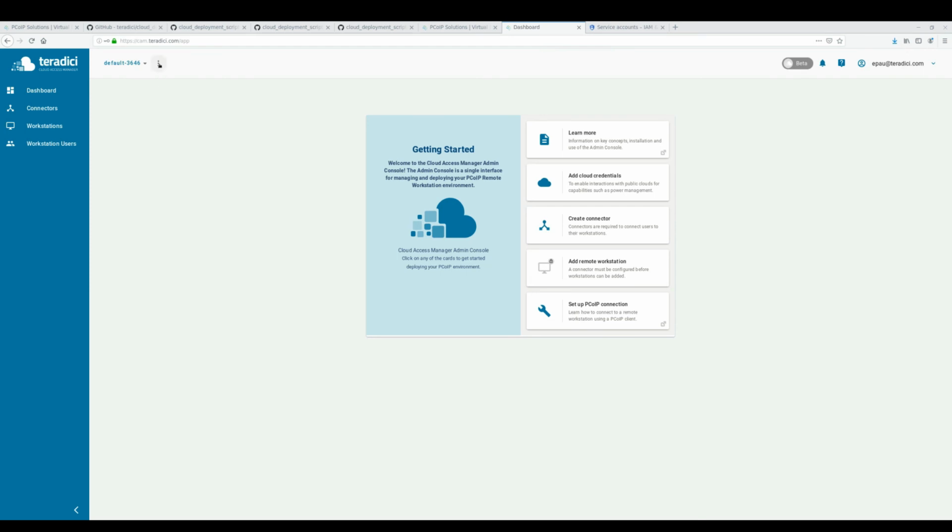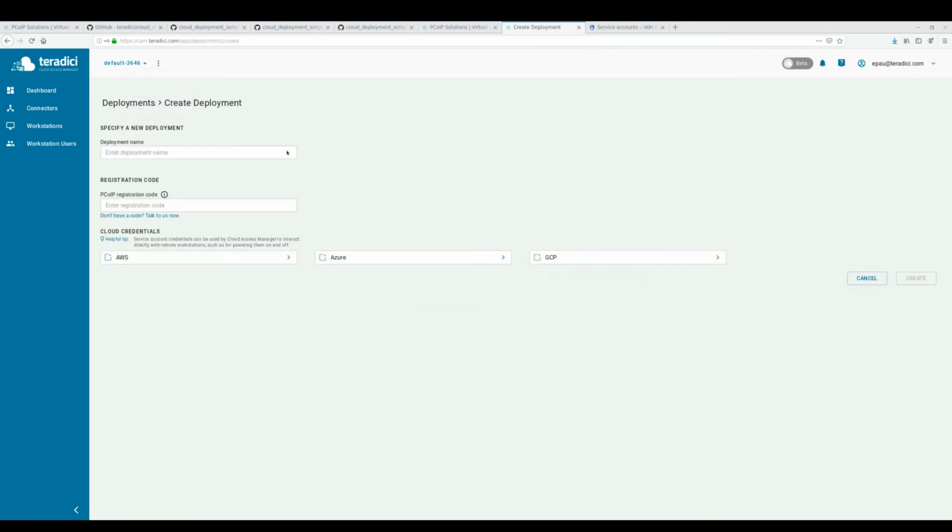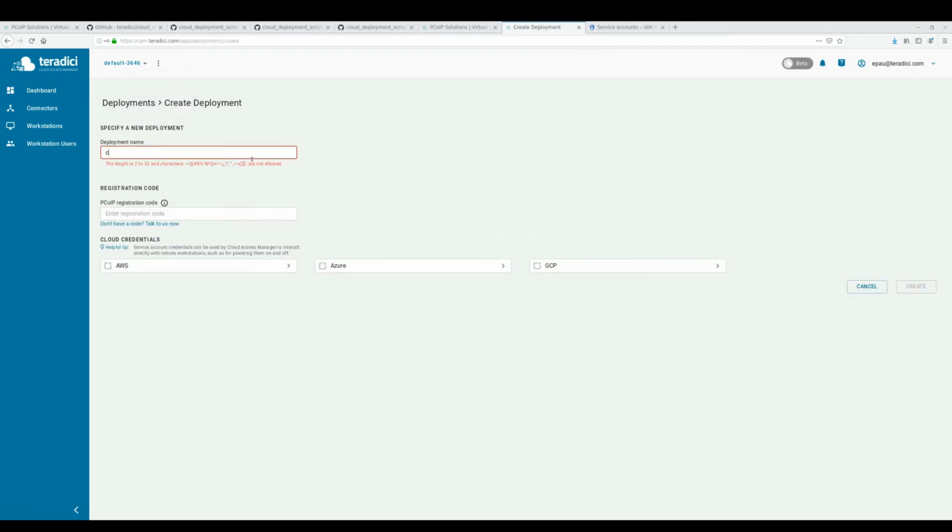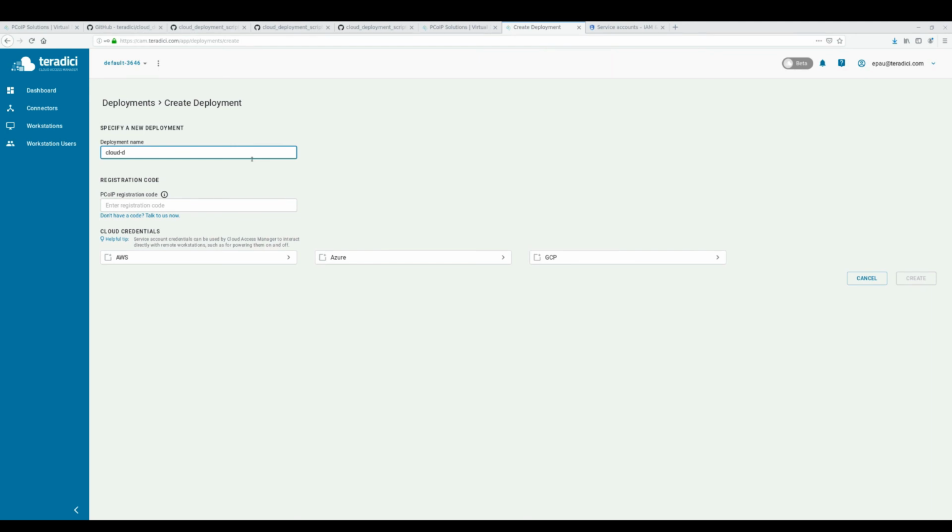We will need to create a new deployment for Terraform to use. So under the menu, we'll create a new deployment. And once again, we'll enter a deployment name, and I will be calling it Cloud Deployment Scripts. We will need the PC over IP registration code. And once again, if you don't have one, please reach out to our sales team. So I will simply just copy and paste the code that I have.